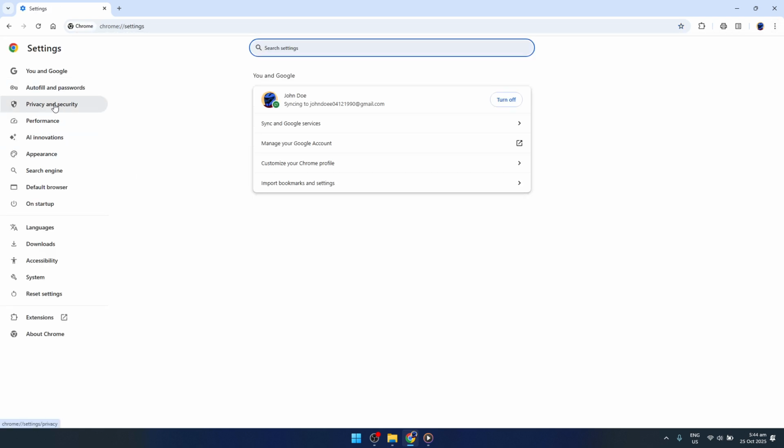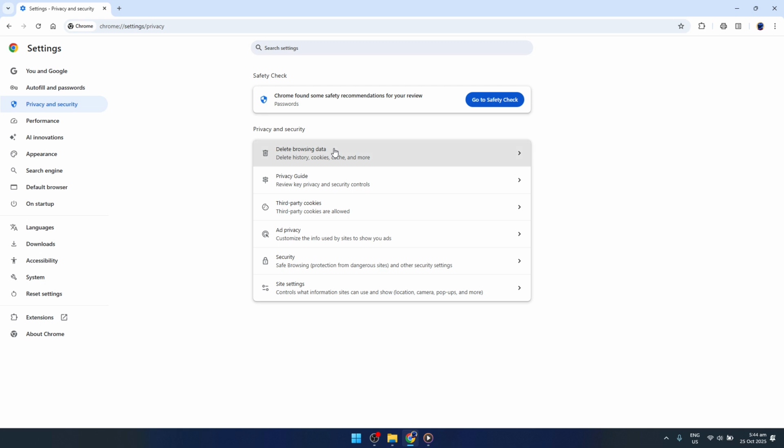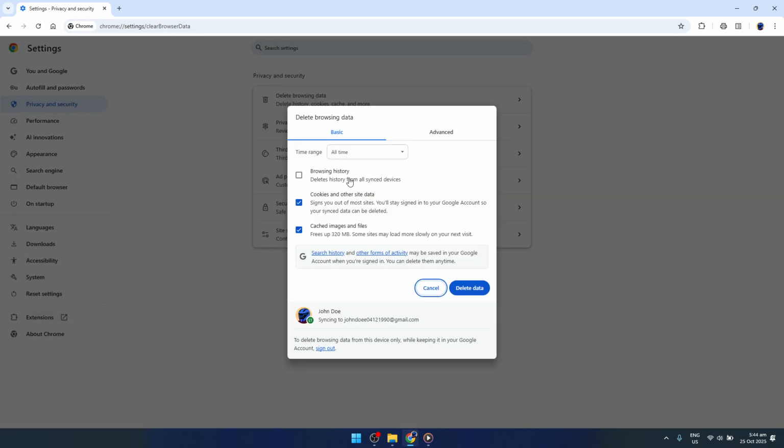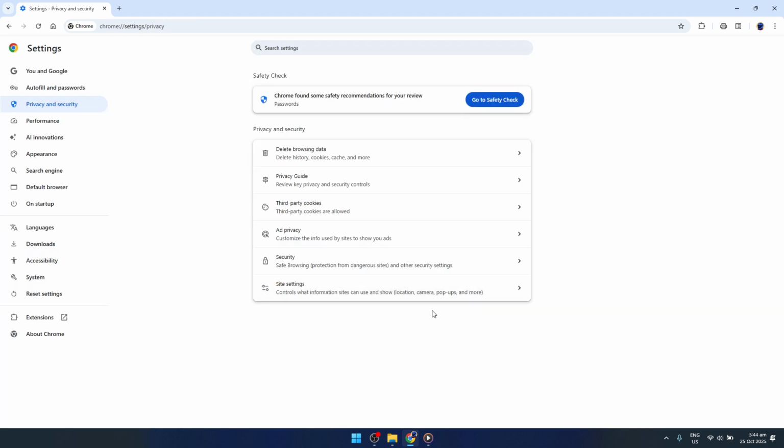Once you're there, you'll need to navigate to the privacy and security section. Here, you'll find an option called Clear Browsing Data. Click on it, and you'll see a pop-up window. In this window, you'll want to choose All Time from the Time Range drop-down menu. Then, make sure to check both cookies and other site data and cached images and files. These options will ensure that you're clearing all the potentially problematic data. Once you've selected these, go ahead and click Clear Data. This process might take a few moments, so just be patient.